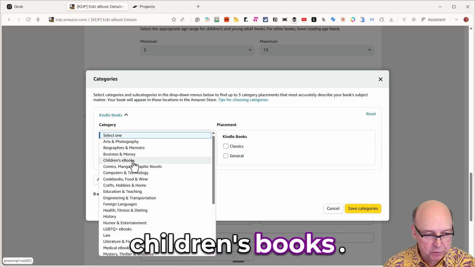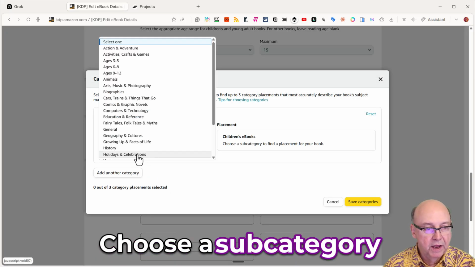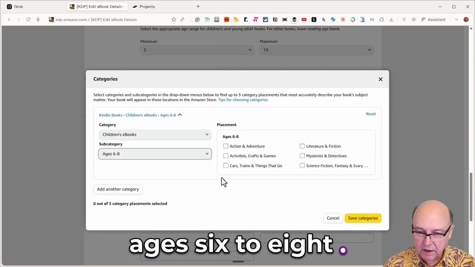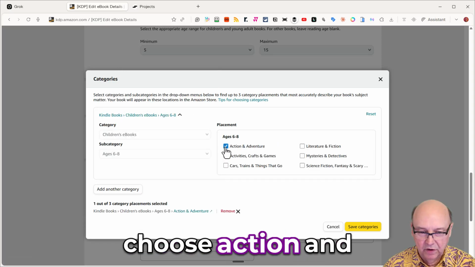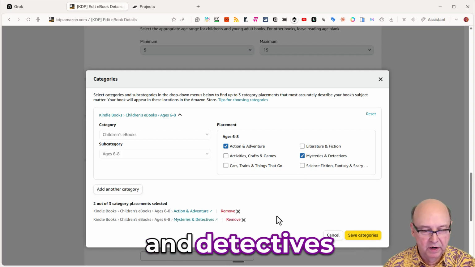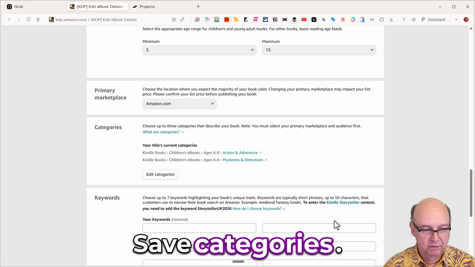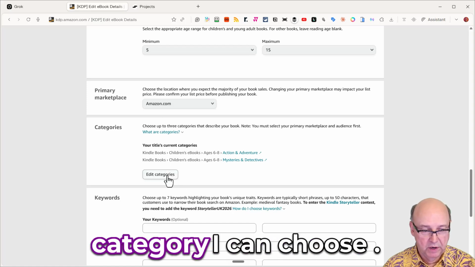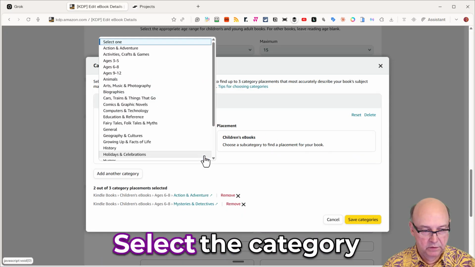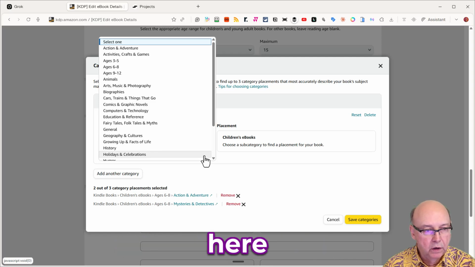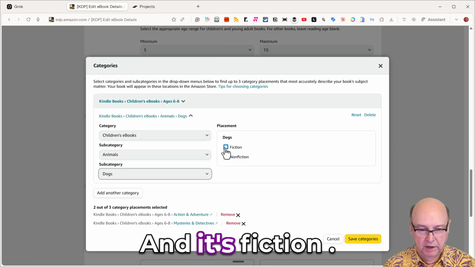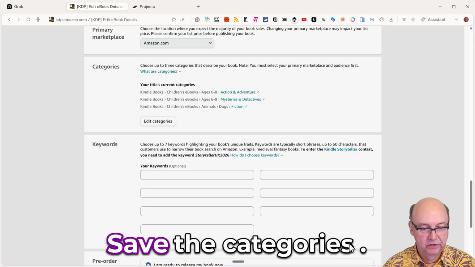It's going to be children's books. Choose a subcategory. And we're going to do ages 6 to 8. And I'm just going to choose action and adventure. And go ahead and mysteries and detectives. Save categories. And I got one more category I can choose. Children's ebooks. Select the category here. And I'm going to put animals in there. And it's fiction. Okay. Save the categories.